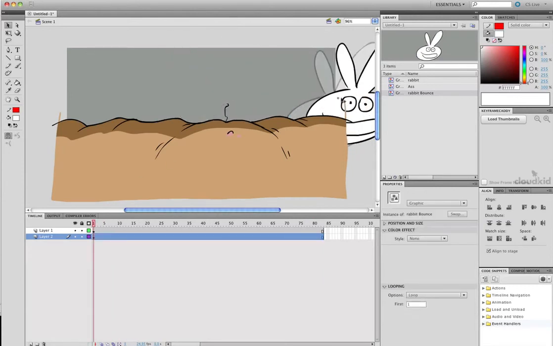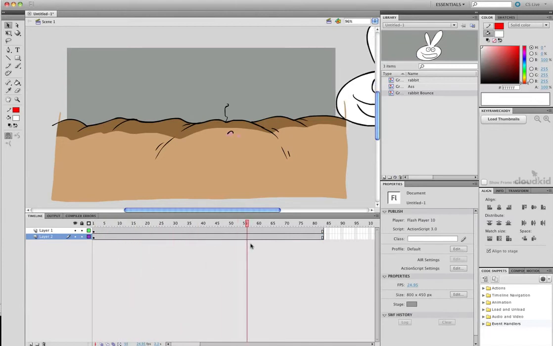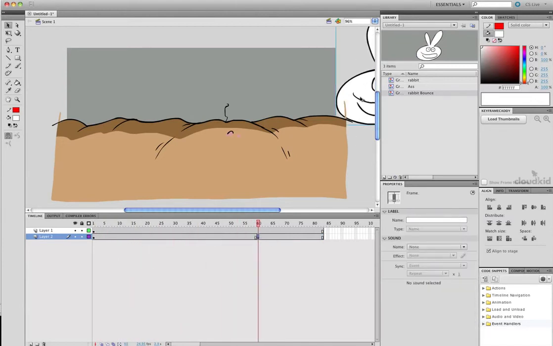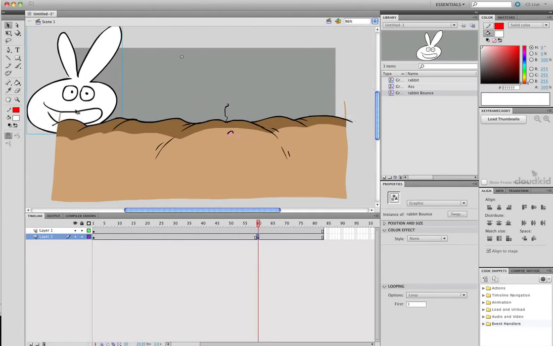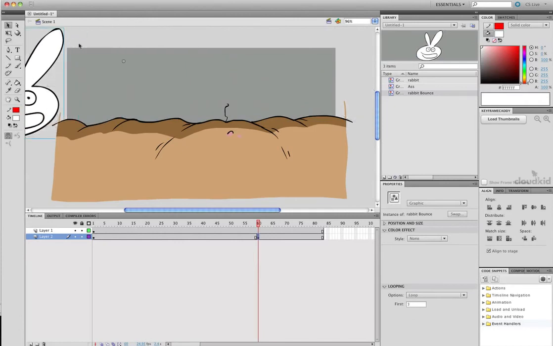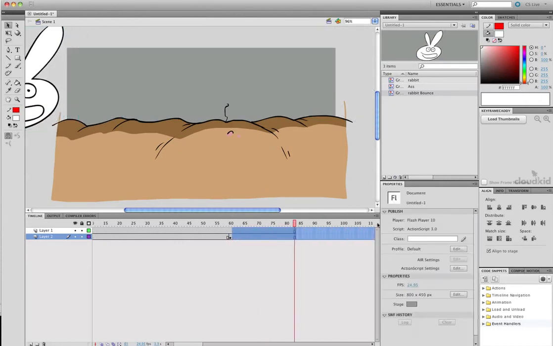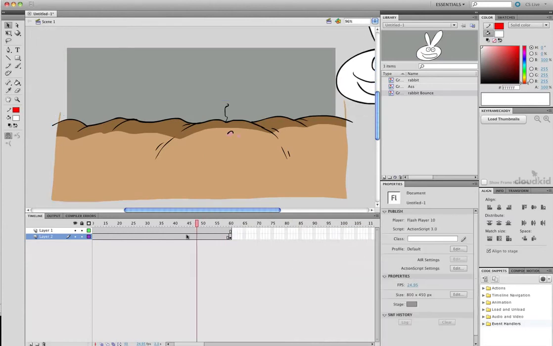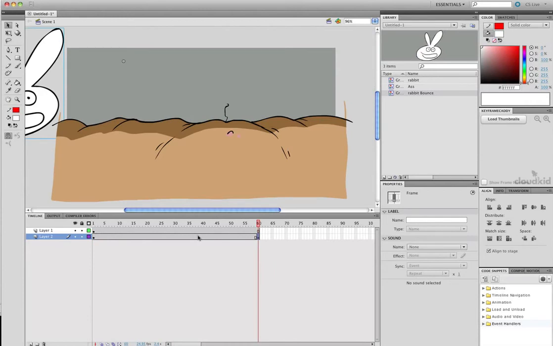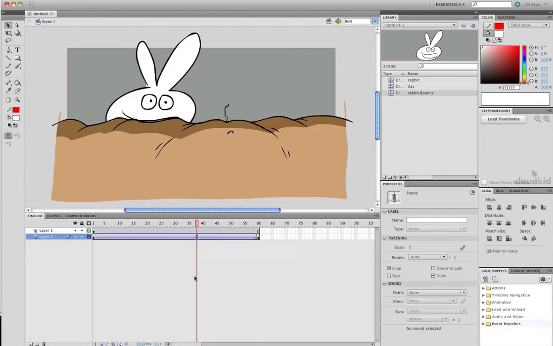Now let's make him bounce from one side to the other. Let's drag him over. Let's just say it takes him 60 frames. Drag him over to the other side till he's out of the scene. Now we'll remove any frames here. Now we've got a keyframe here and a keyframe here of a symbol. We will right-click in the middle, create classic tween, and now you press Control and Enter to view your movie.